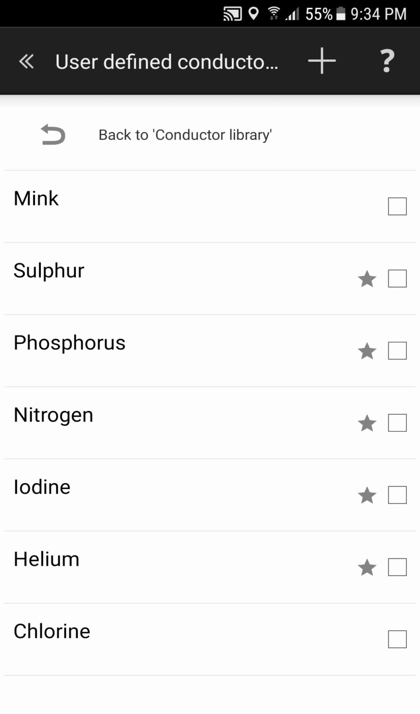And under the user-defined folder you can create your own conductor files. So you can see already in this folder the half dozen example conductors, so the sulfur, phosphorus and so forth. The other thing you'll notice here is that there's a star next to all the names of the conductors that are still on the available conductor list. So that star lets you know if the conductor is already on that list.